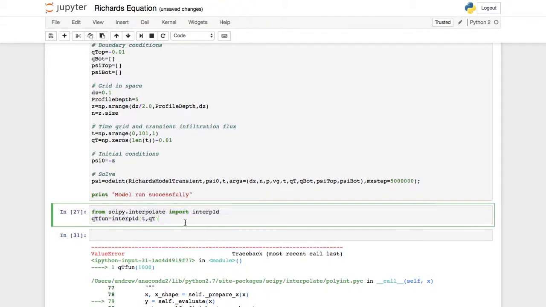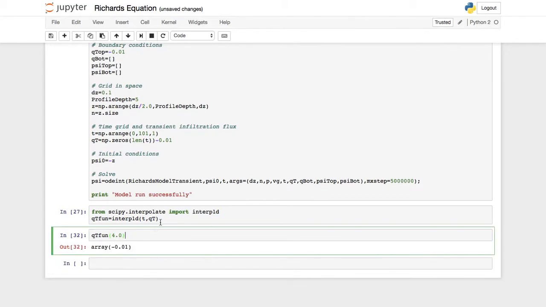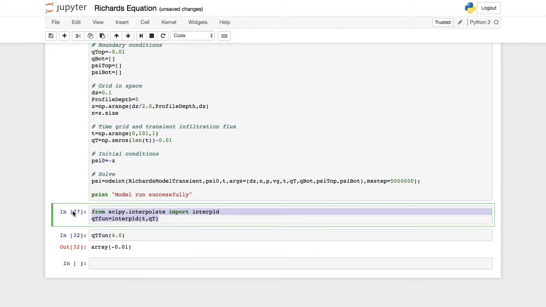If you're not sure what I just did, you can look that up, but this is actually creating an interpolation function, which is defined by the time and the values. I call that by typing qtfun, and then I give it the time value that I currently want to look at, and it gives me the flux at that time. All right, so that's going to be useful.